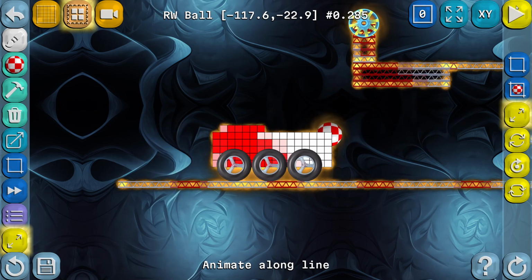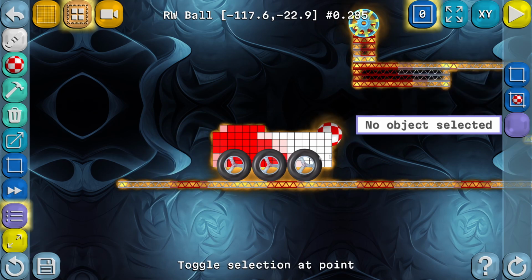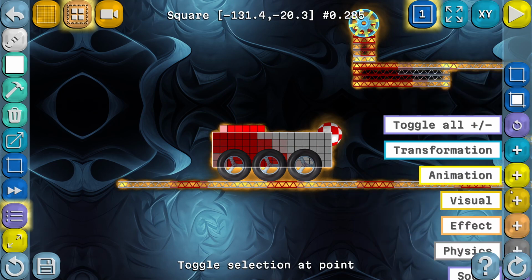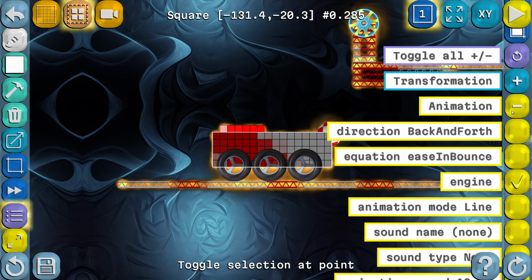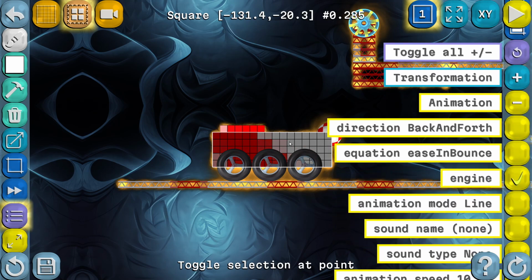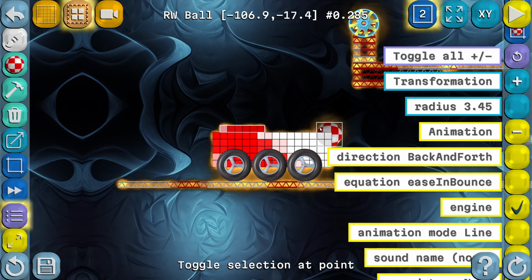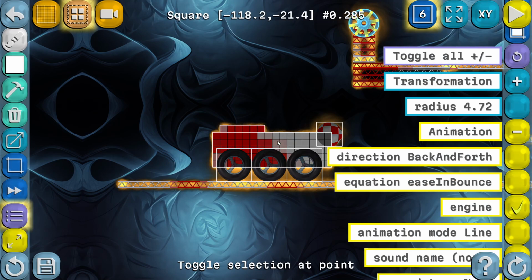And let's pause this for a moment and go to the properties. So this one, if we look in the animation menu, you see this one is the engine. If I deselect it and select another one, this is not the engine. This is not the engine. So the engine is actually the object which does the animation, and all the other ones are following it. So if the engine object would get destroyed, then the others will no longer move.